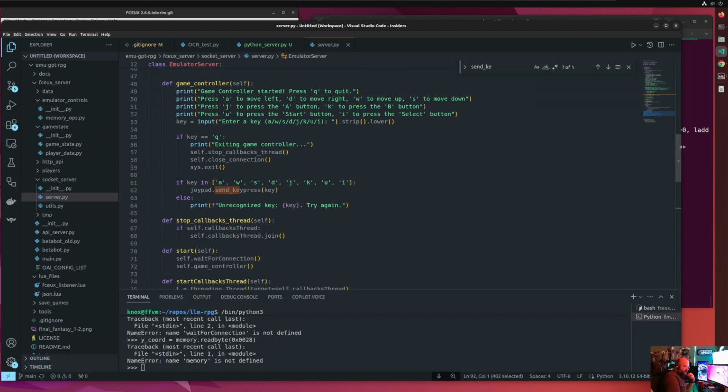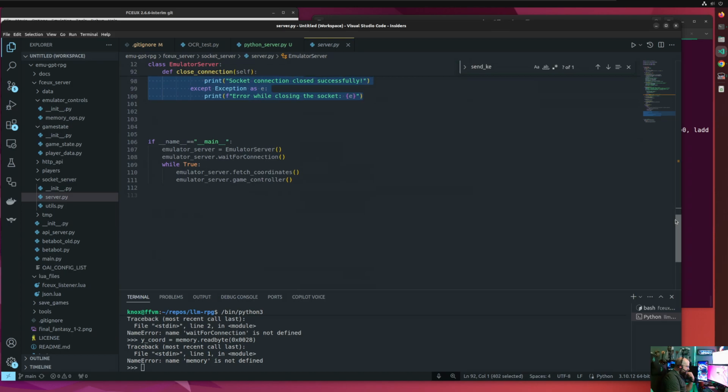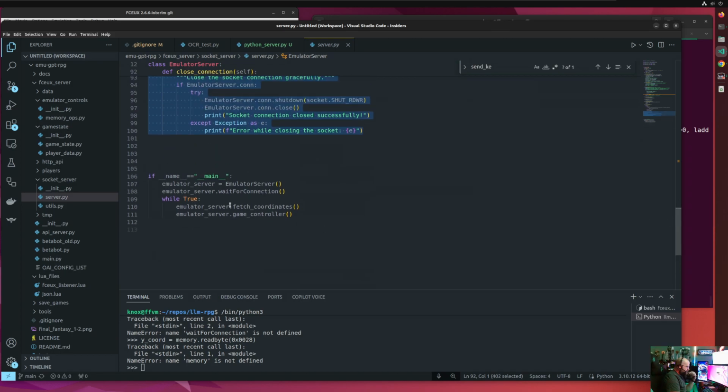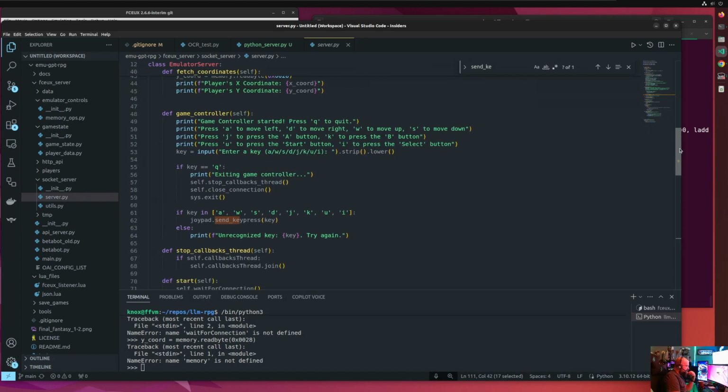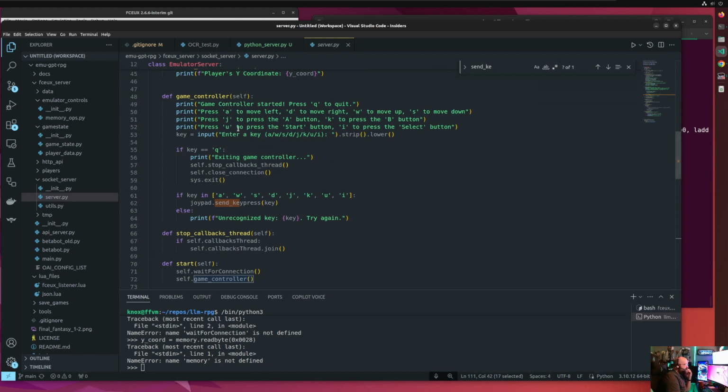Let's go back. Let's look down the logic again. Okay, so it was supposed to do the fetch coordinates, and then it was supposed to do game controller while true. So it did game controller. All right, so game controller up here doesn't return anything. It just takes in the input. Yep. And then it prints it. And then it just is keypad press. Press key. Key press key.